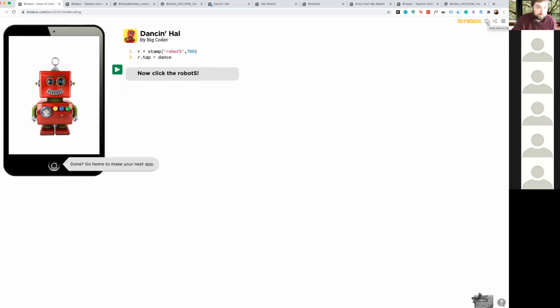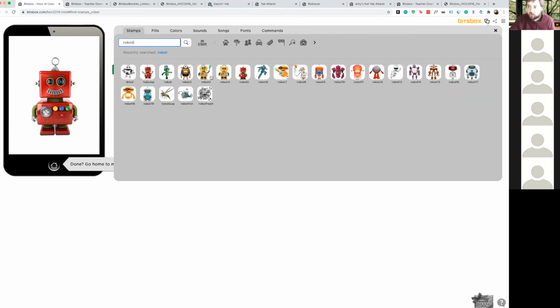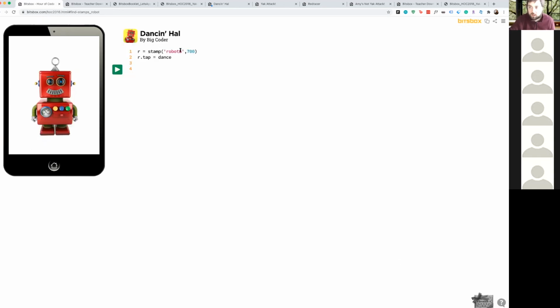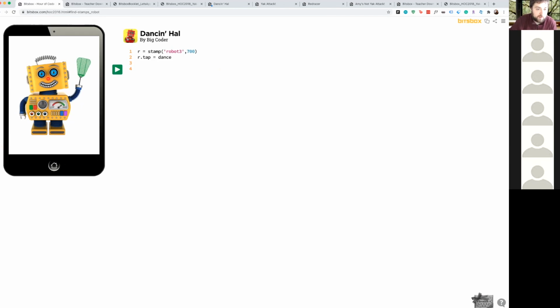You can hit these two little pieces of paper next to each other, next to the word BitsBox in the top right. And here's your list of stamps you can use. So let's type in robot. And if I wanted this robot, the code is robot 3. Type in robot 3, hit play. So now he dances. If you're watching chat, a few people have posted some creations that they made.